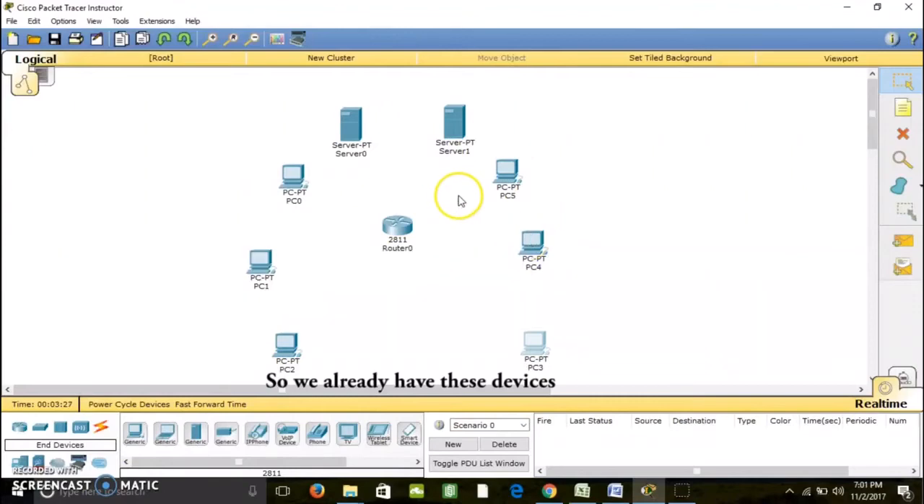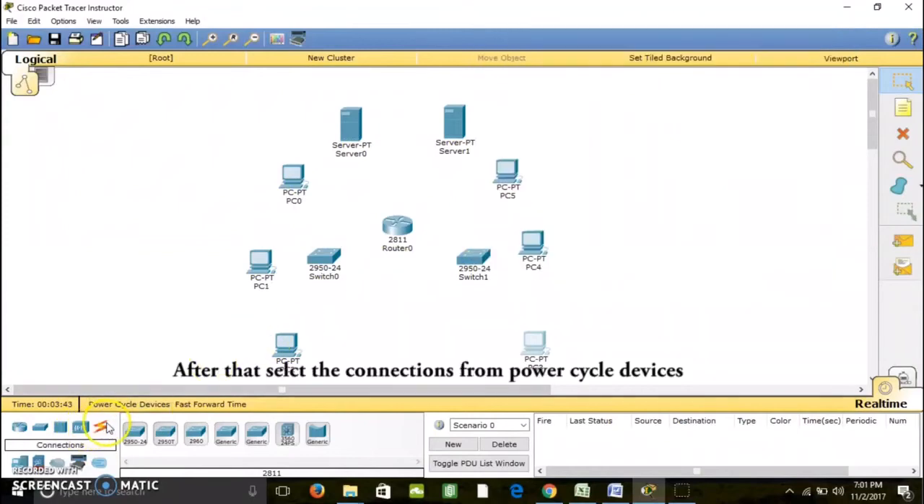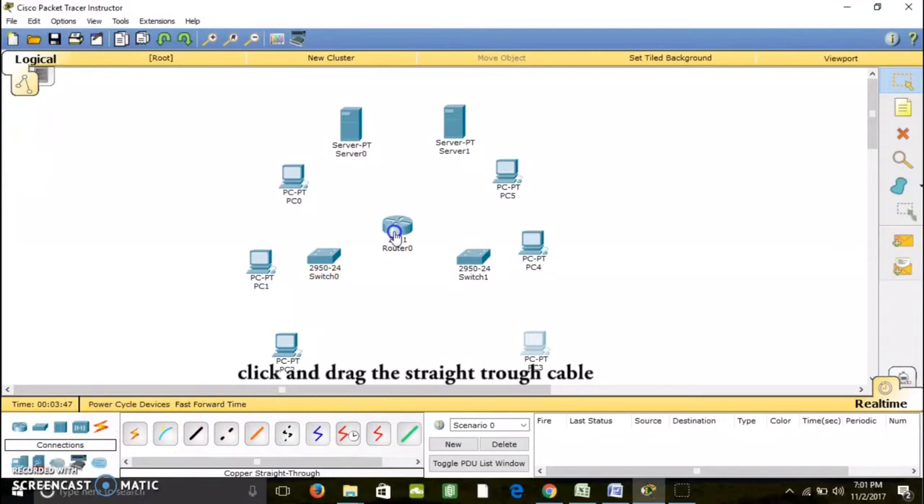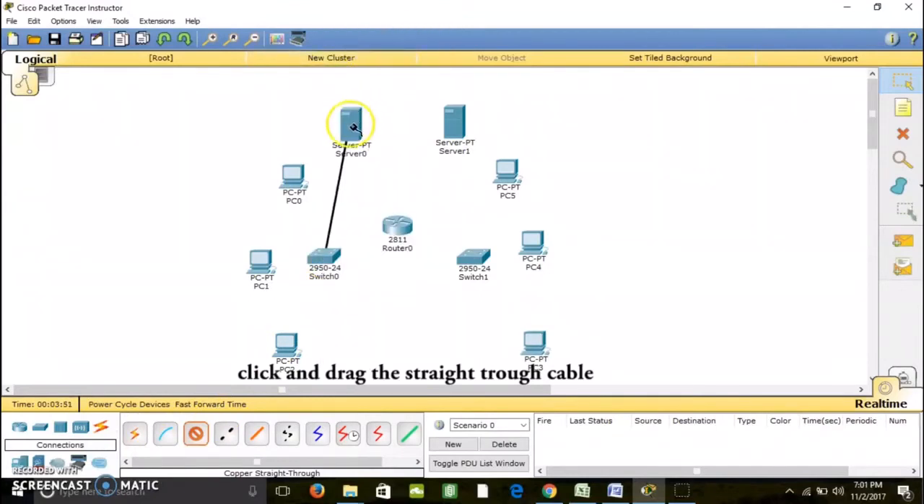So we already have these devices, but in order to connect them as a network, we should use the switches. 1 on the side and 1 on this side. After that, select a connection from power cycle devices. Click and drag the straight through cable. Connect all the end devices to the switches.